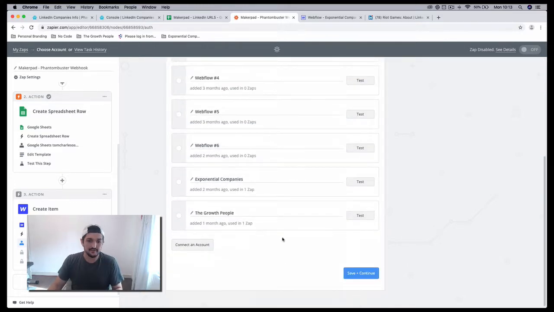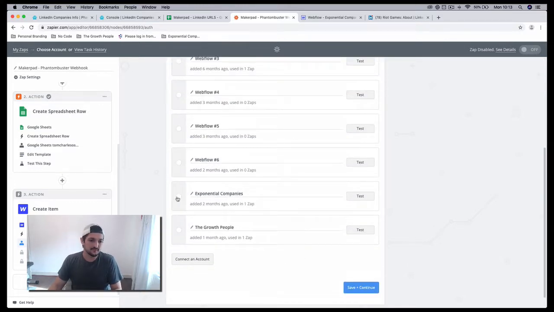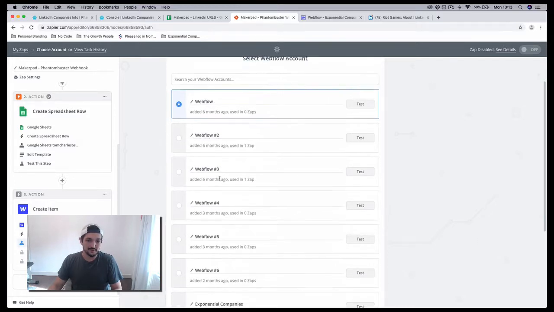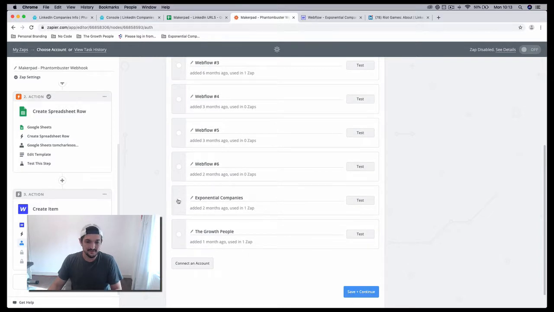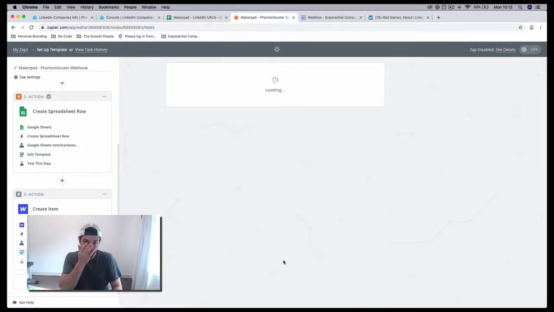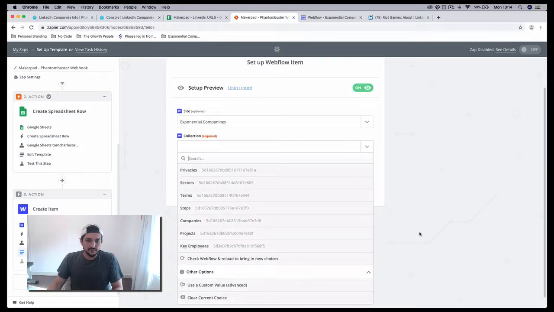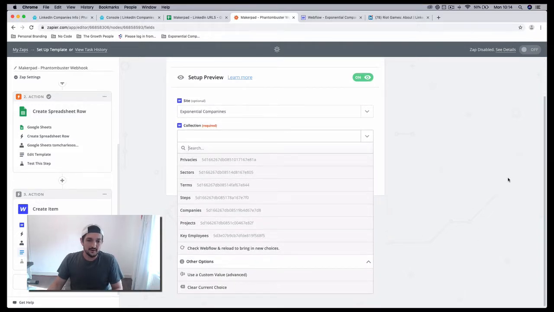We're going to connect the right project to your Webflow account. Always good to label them, otherwise you end up with Webflow 1, 2, 3, 4, 5, 6, and then 7. Connect the right project, test it if needed, save and continue. This is just a site I've built earlier. It's a bit of a side project which I'm going to use in this example. And we're going to want to connect the CMS which we're going to use.